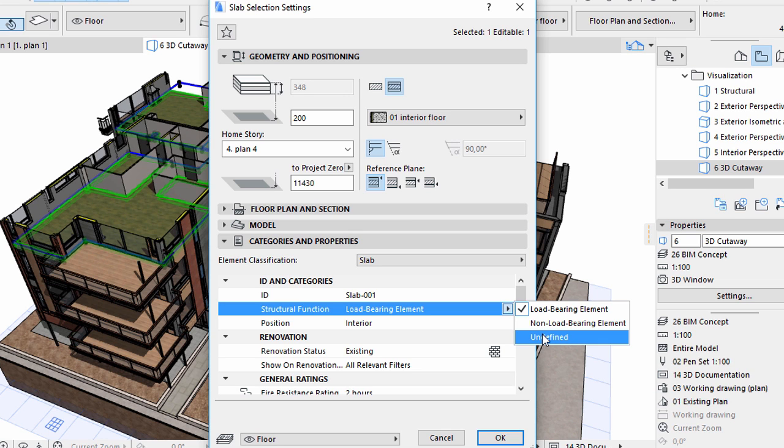Elements can be listed and searched by their structural function, and the irrelevant non-load-bearing elements can be excluded from the file to be shared with our structural engineer. Therefore, although structural function is an ARCHICAD element property, it is highly relevant for IFC export.